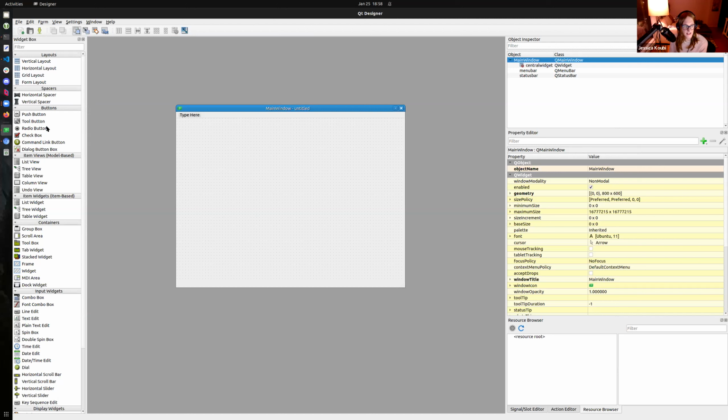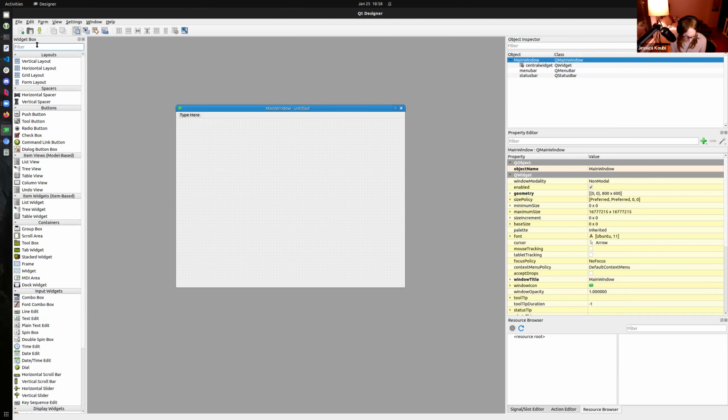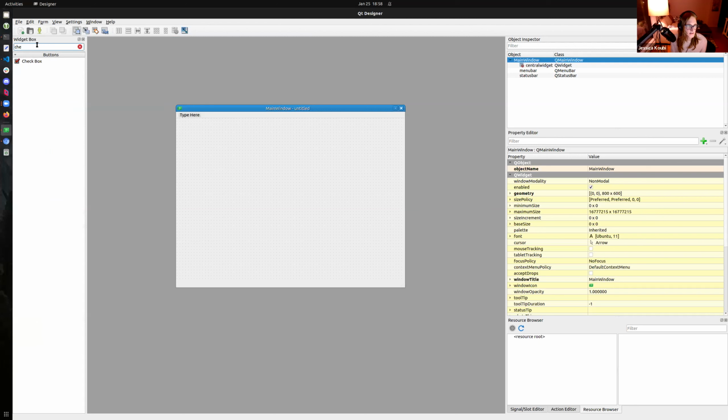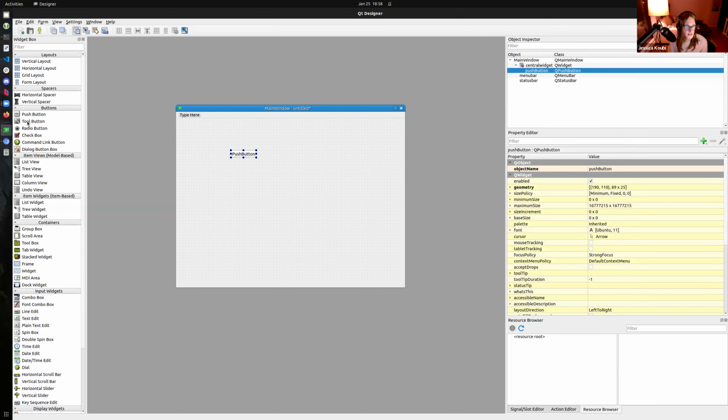On this side, you're going to have the other widgets that you can create, and you can filter them out. So if you're looking for the checkbox, you can do that. That's very useful. Then on the object inspector here, you can see what's in your interface. So if we add a few things, you can see they show up here.